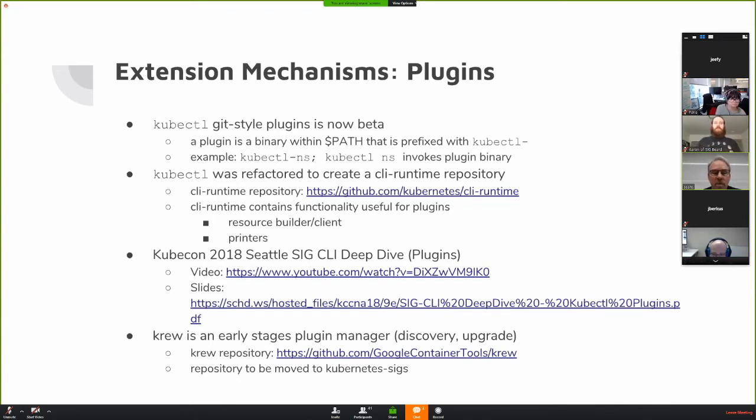As I mentioned before, we've refactored kubectl, some of the core functionality, into this CLI runtime repository. I've left a link to that repository so that plugins can reuse this core functionality. Some of that core functionality includes the resource builder, the client, and printers. But if you'd like to know more, please follow that link.